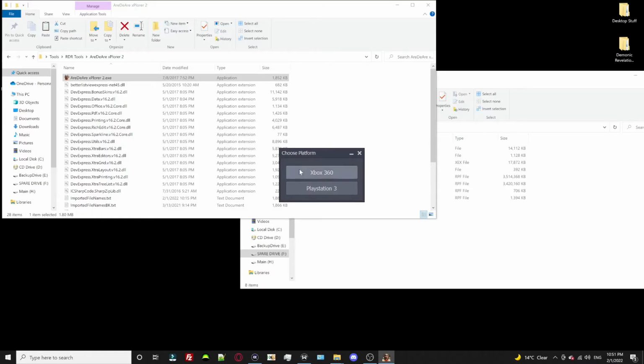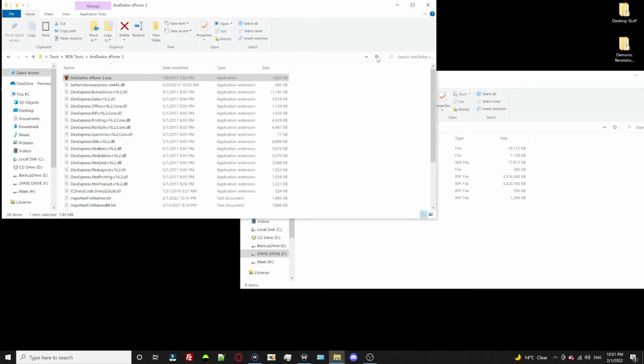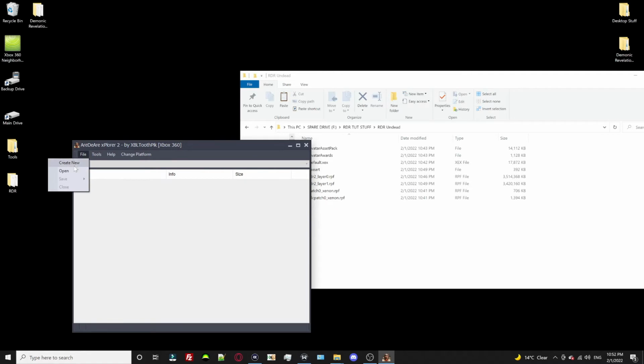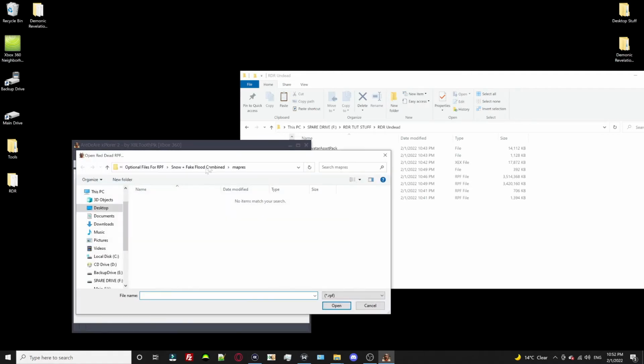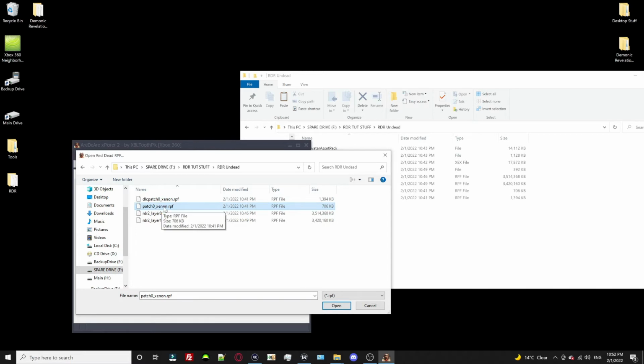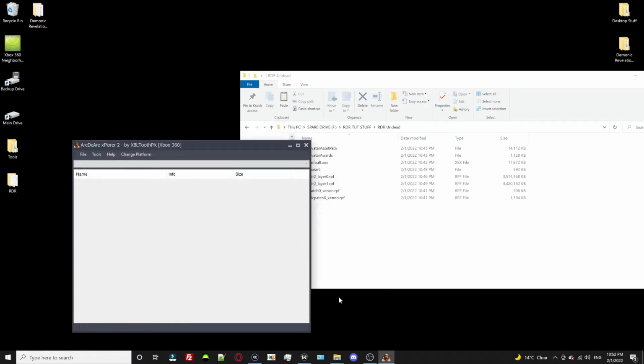Alright, and for platform, we're going to click Xbox 360. From here, I'm going to click File, Open, and we're going to go to where our game is, and we're going to open up patch0_xenon.rpf. Right now, I'll be showing you how to get the mob menu for multiplayer, as well as add optional files and required files. And we're just going to open patch0_xenon.rpf and click Open.